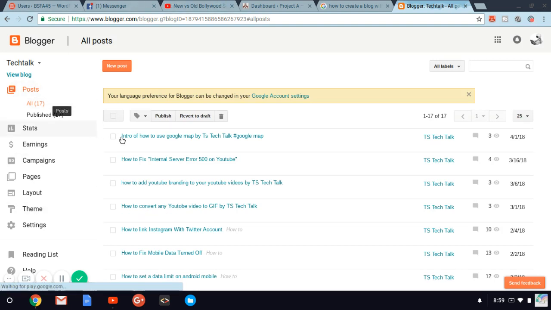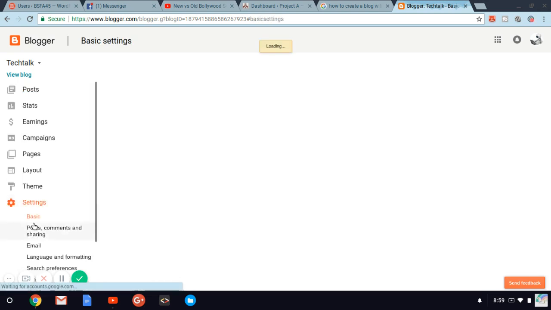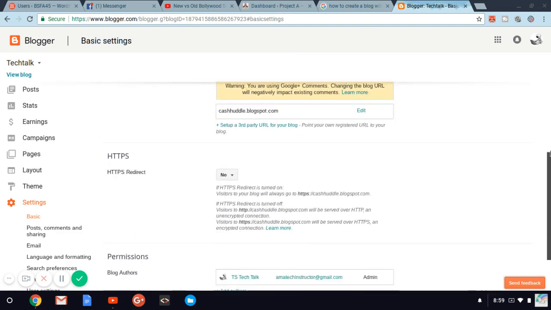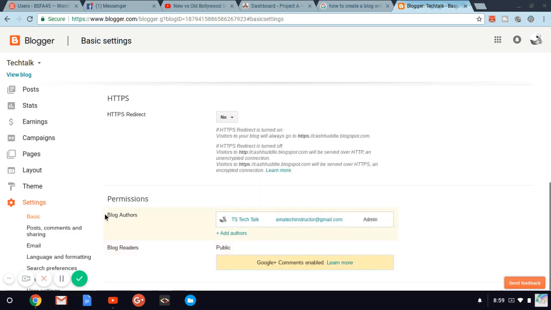And then all we need to do is go into our settings area in order for us to follow these steps. Click on your settings first and then wait for it to load. Okay, finally it's loaded up for us. Now all we need to do is scroll down a little and try to locate blogger author. It's right here. You can see blogger author just under permission.